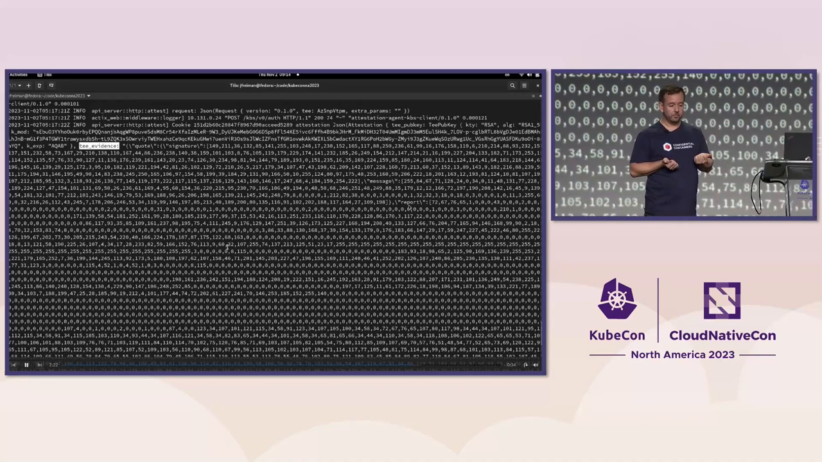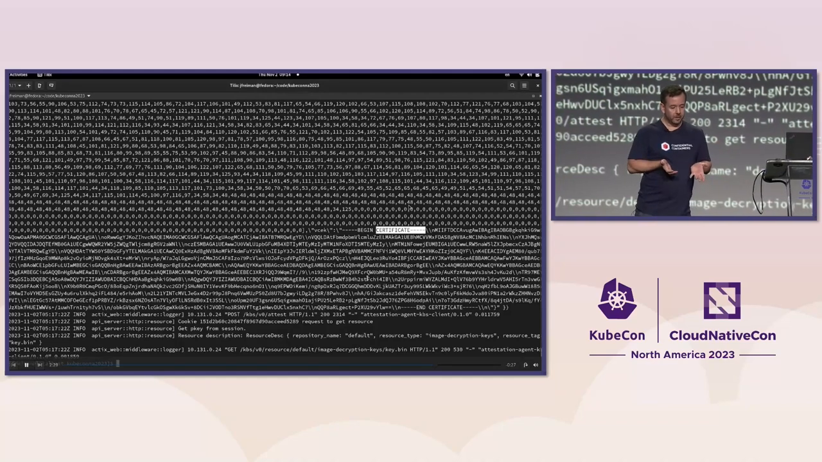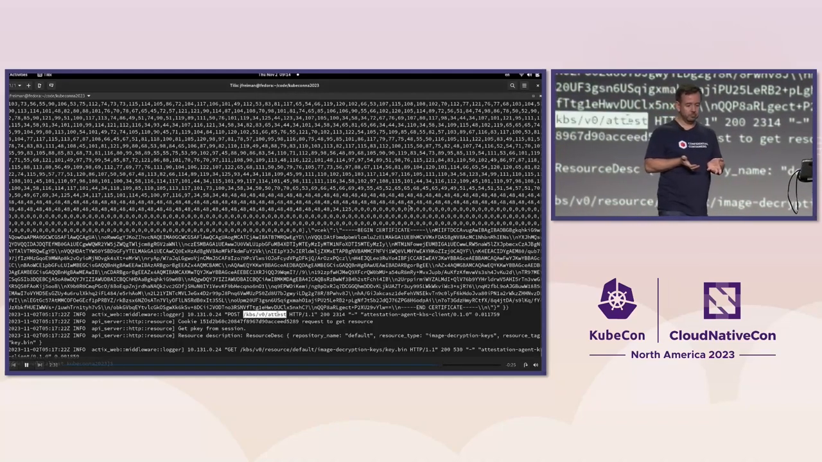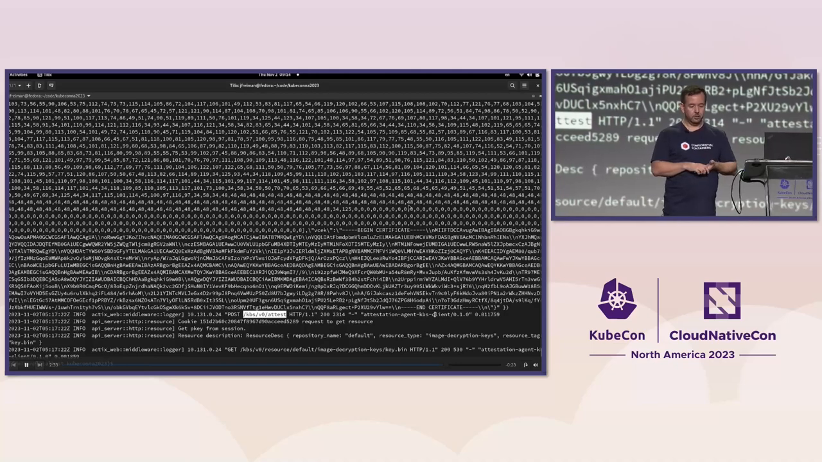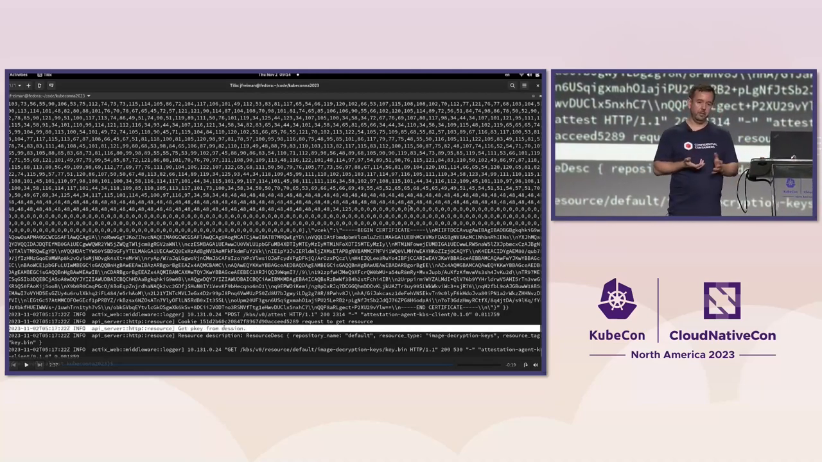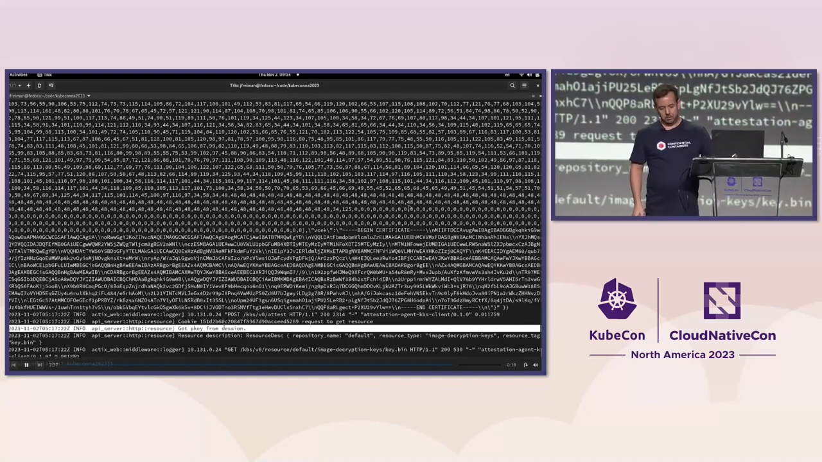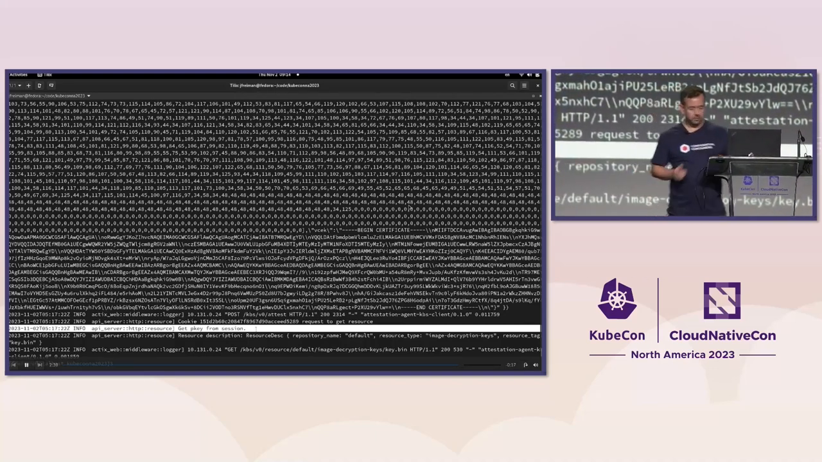And I can see here that it returns a response, including the evidence and a key that's signed. Yes, here I see that it returns a key. So in this case, my container was not just signed, it was encrypted, and I got the decryption key to decrypt the container image before it starts running. And I think this is the end of my demo.